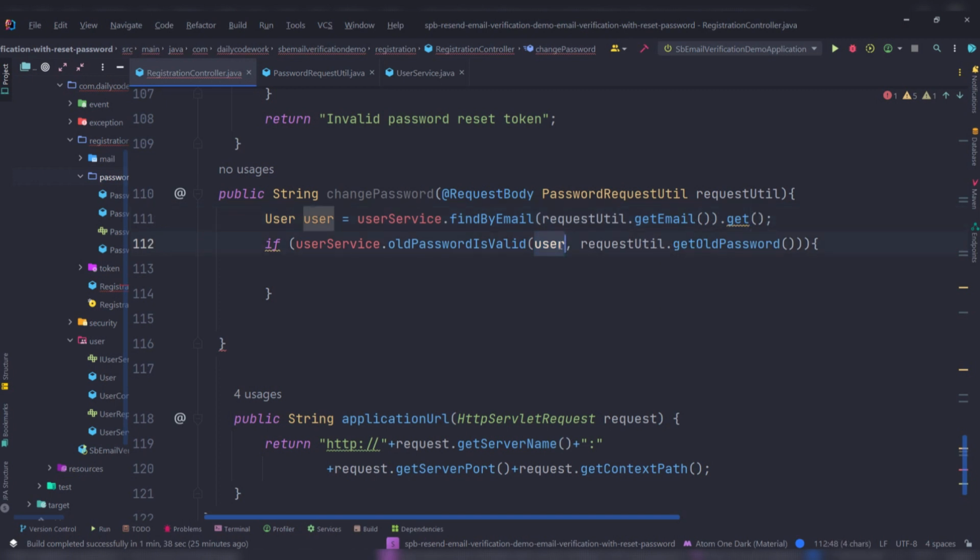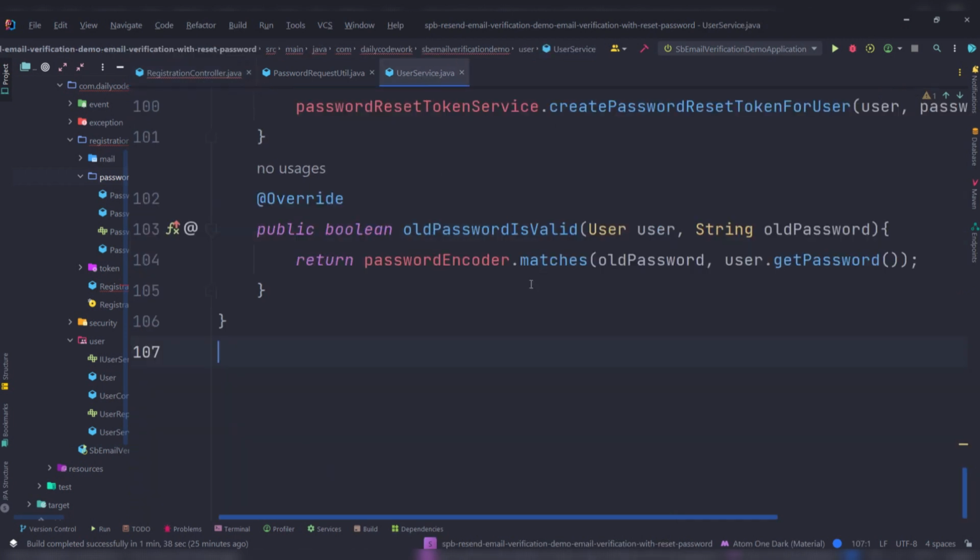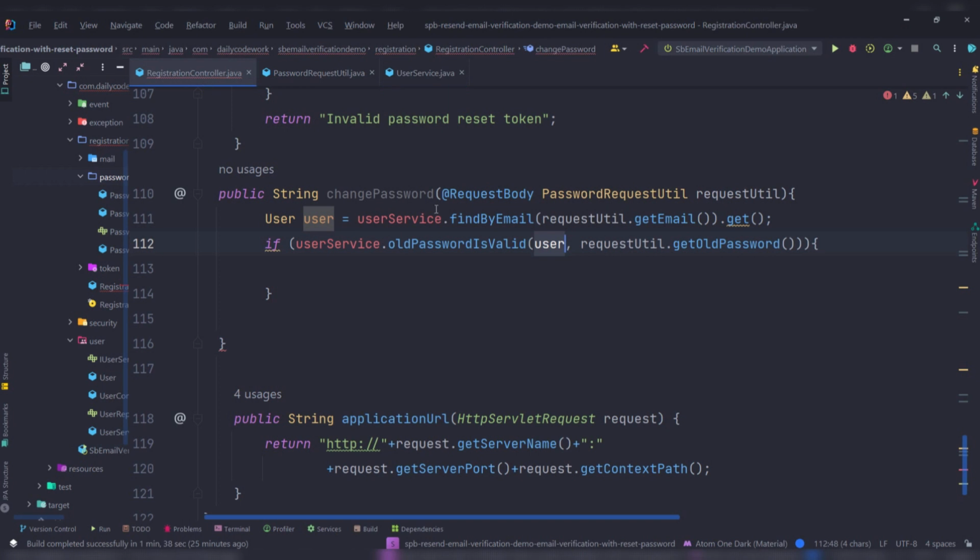Now, if the old password of the user matches, sorry, what am I saying? If the old password the user entered inside the form matches the current password that is stored in the database, it's going to return true. If not, it's going to return false, right? So what we're doing here is that we're just trying to compare the old password with the current password of the user stored in the database. Now, we're going to flip this.